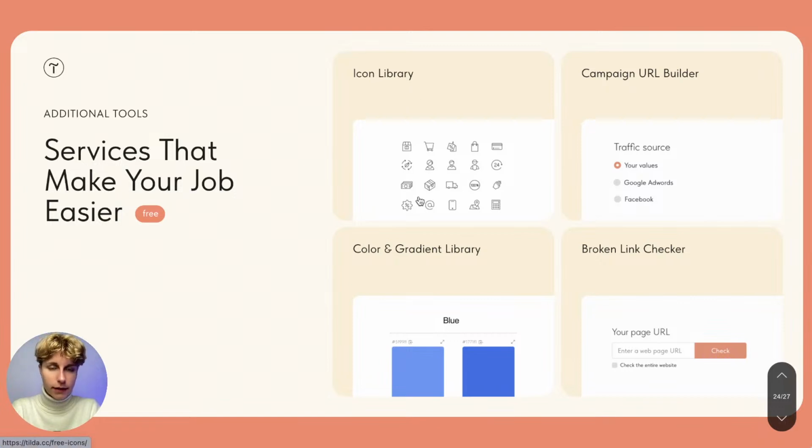First of all, the Tilda icon library. There are more than, I think, 740 icons. They are divided into sets for different types of businesses, and you can download the entire set and use it for free for your commercial projects. Also, you can use the campaign URL builder. The campaign URL builder will allow you to create UTM links for your marketing campaigns.